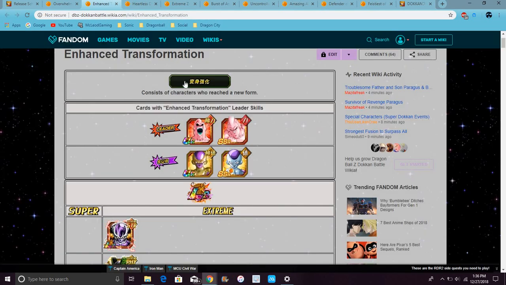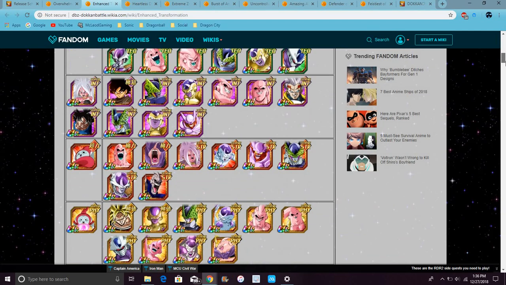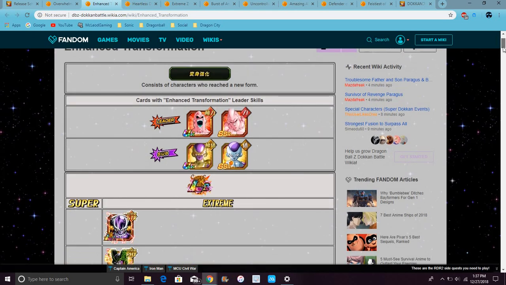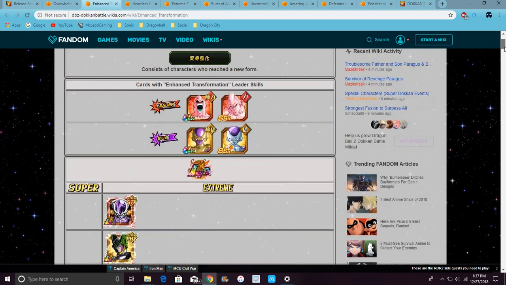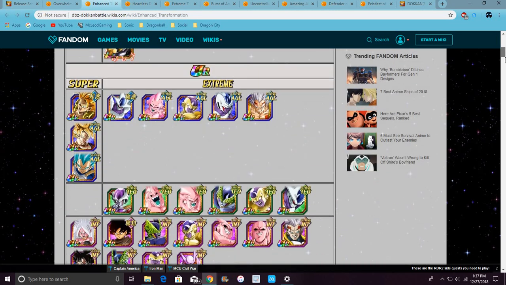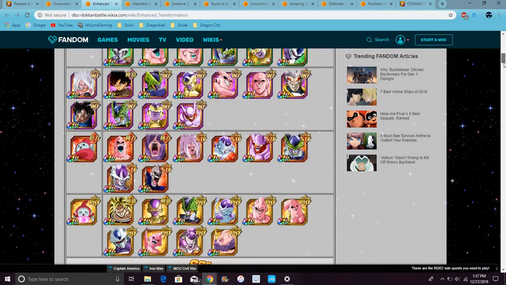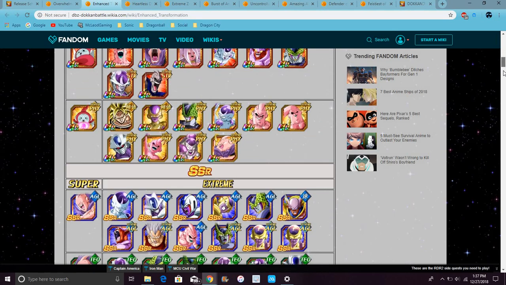Right here is the enhanced transformation category. Nothing really that big about it. It's a really good category in my opinion. I really like it. This is like a baby leader skill for him, for Blue and stuff. It's kind of cool to have put a sub version into an actual leader. These units really aren't bad or anything. This is a really good category. I like it.